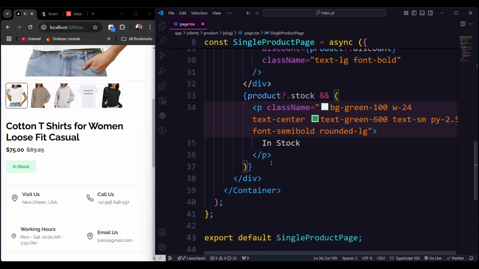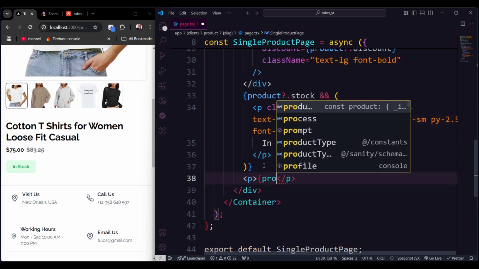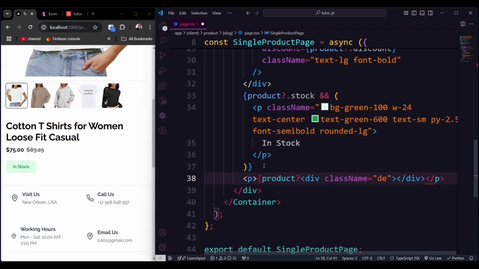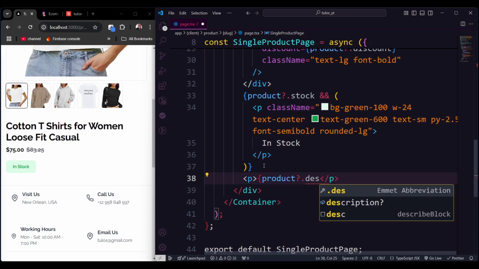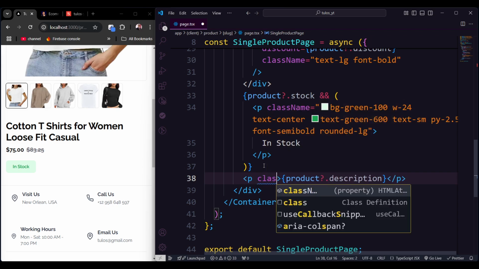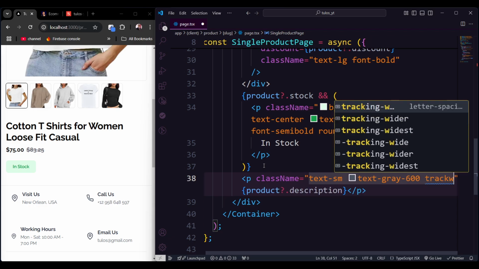So that's the in stock button which we are rendering. And after the in stock button, we're going to render another p tag which will show product.description. So okay, the description property, and in the description you're going to put a class name. Text should be small text, text should be gray of 600, and tracking should be wide.